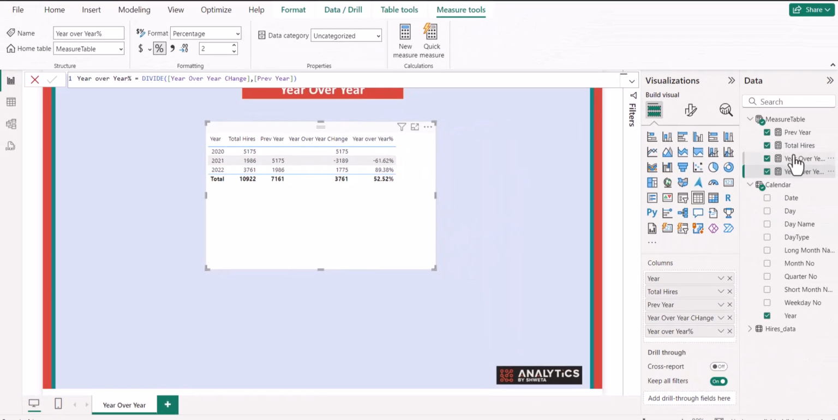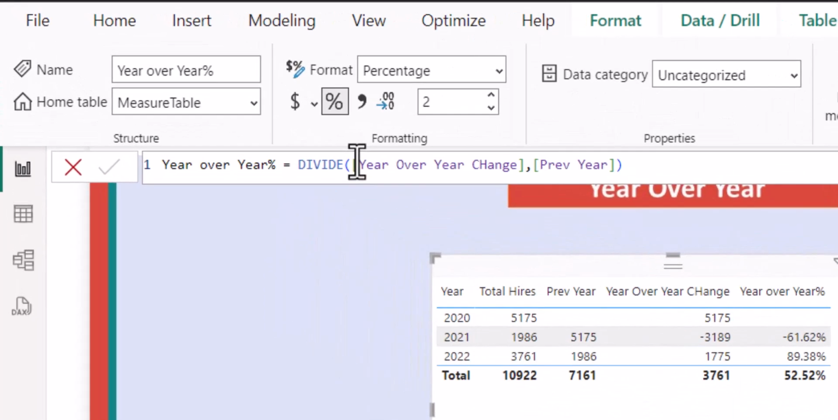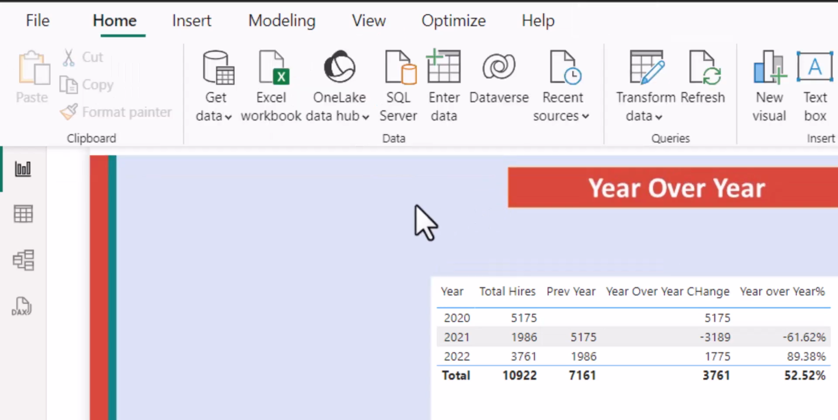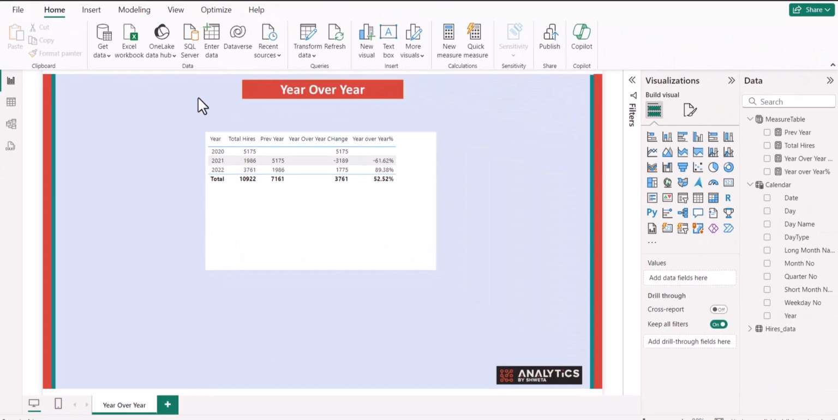Now we have created two measures, one for calculating the difference between the years and the second for calculating the percentage change. But you can combine both of these in the same measure. Instead of writing year over year change, we could directly write total hires minus previous year over here and reduce one additional measure. So it depends on what you want to use. So this is how you calculate year over year percentage in Power BI.